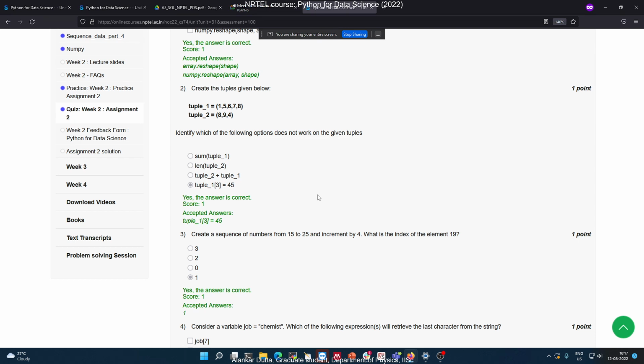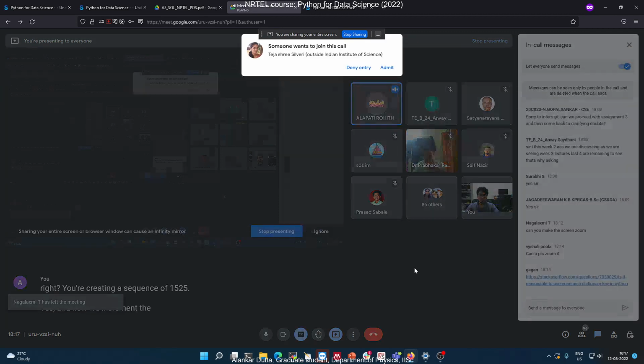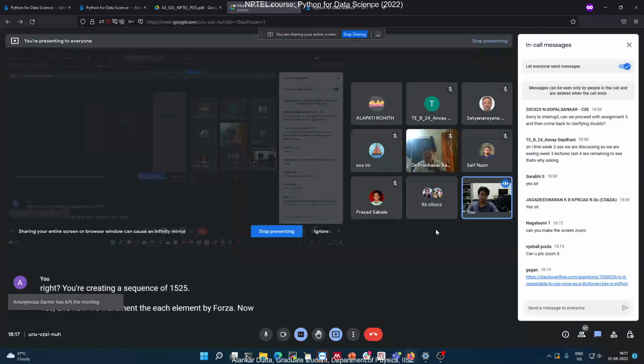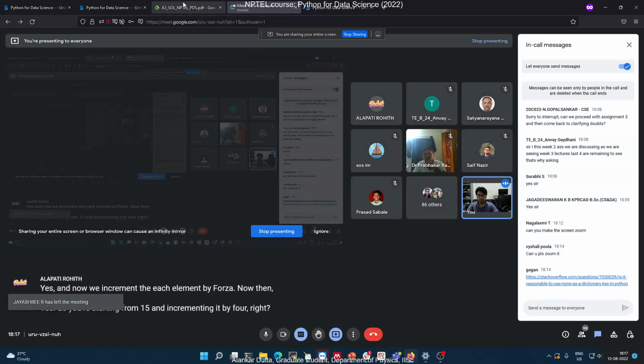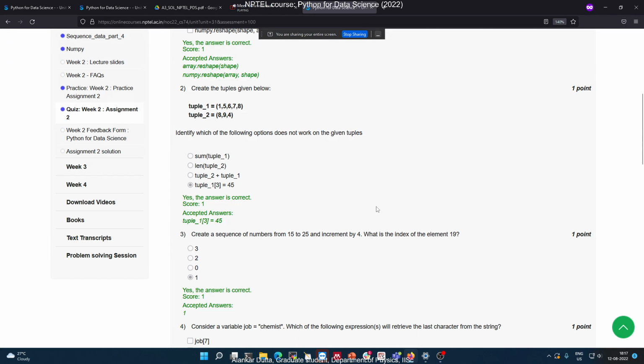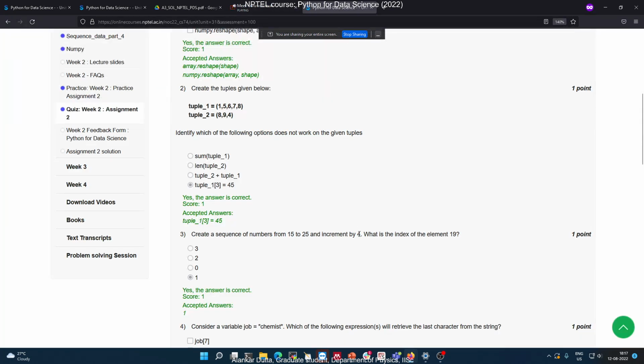No, sir. First, create a sequence from 15 to 25, sir. So the first element will be 15, right? You are creating a sequence from 15 to 25. Yes, sir. Now we increment each element by 4, sir. So you are starting from 15 and incrementing it by 4, right? I don't see any problem with that. Sir, I think he's adding 4 to each element. Yes, sir, that's what I am saying.